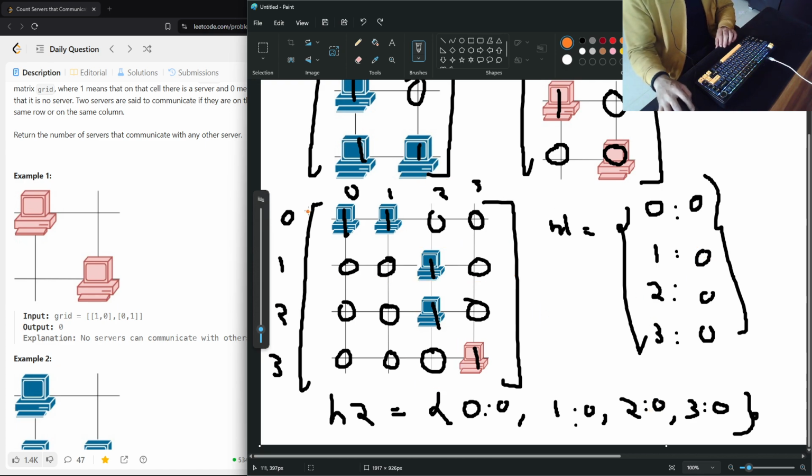So we are at 0, 0. We find a server at 0, 0. What this means is we found a server in the 0th row and in the 0th column. So we are going to have to update the count. I'll say that we have found a server in the 0th row, increasing it by 1, and a server in the 0th column, so increasing it by 1.